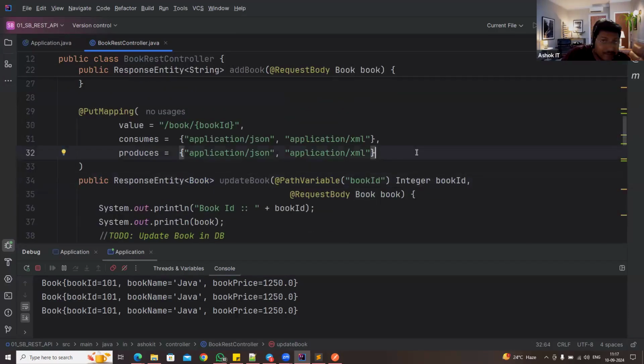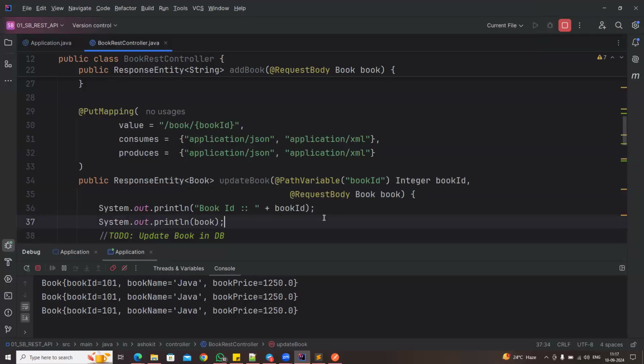Now, sir, I have a question. There is a put method available. What is the purpose of a put method? Update. Can you see the consumes and produces of my put method? Sir, consume means JSON and XML, and produce is JSON. Can you see what the consumes and produces formats of my put method are?